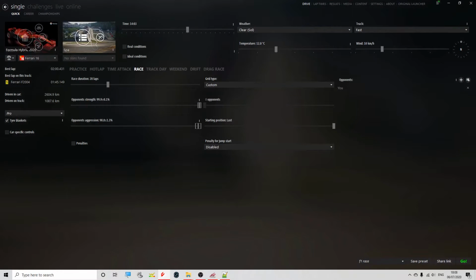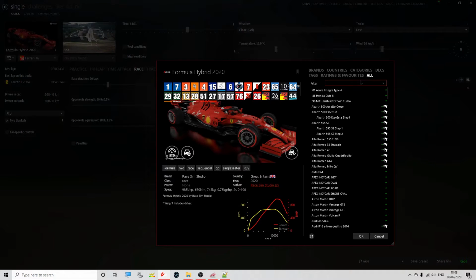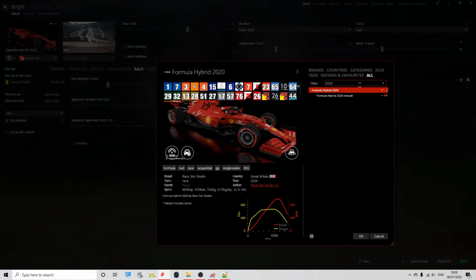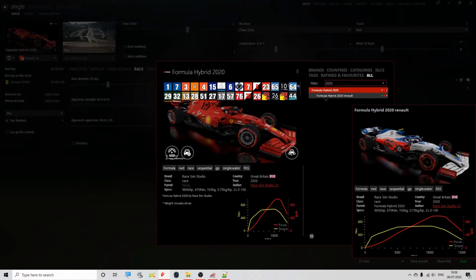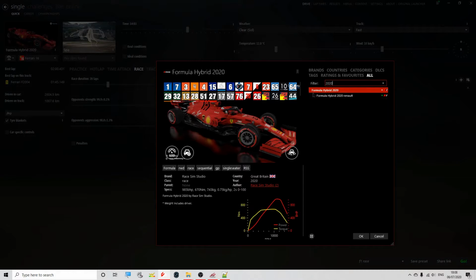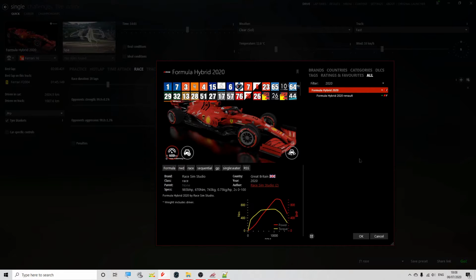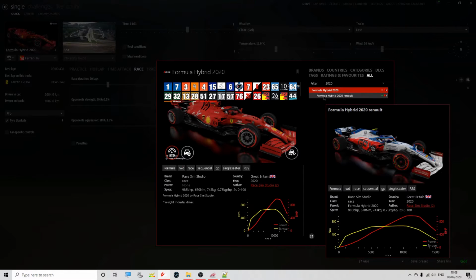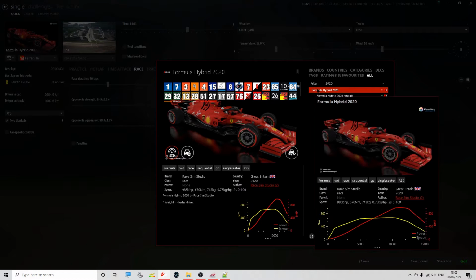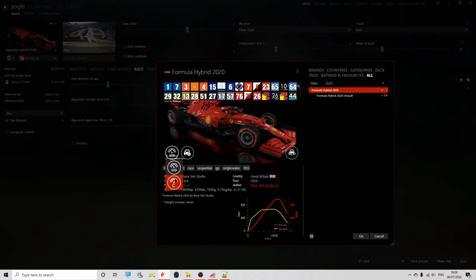What that means is when you select the Formula Hybrid 2020 in the car menu, the 2020 Renault, which we have just created, will appear as a child of this car, as an upgraded version of this car. So you can select the Renault as an upgrade of this car, and they are both linked to each other in this way. So in the default Assetto Corsa launcher, you won't be able to see the upgraded version unless you click on the original 2020 and then select the upgrade from the list.